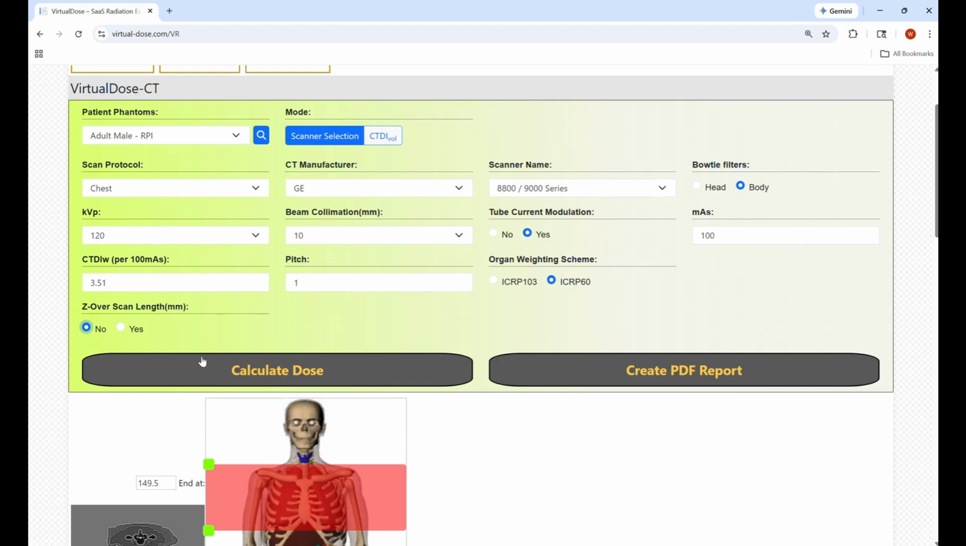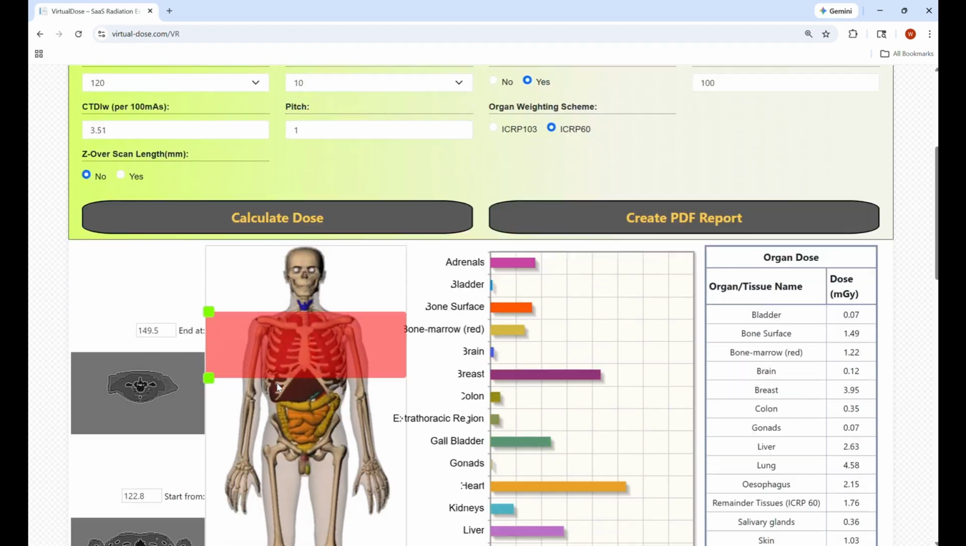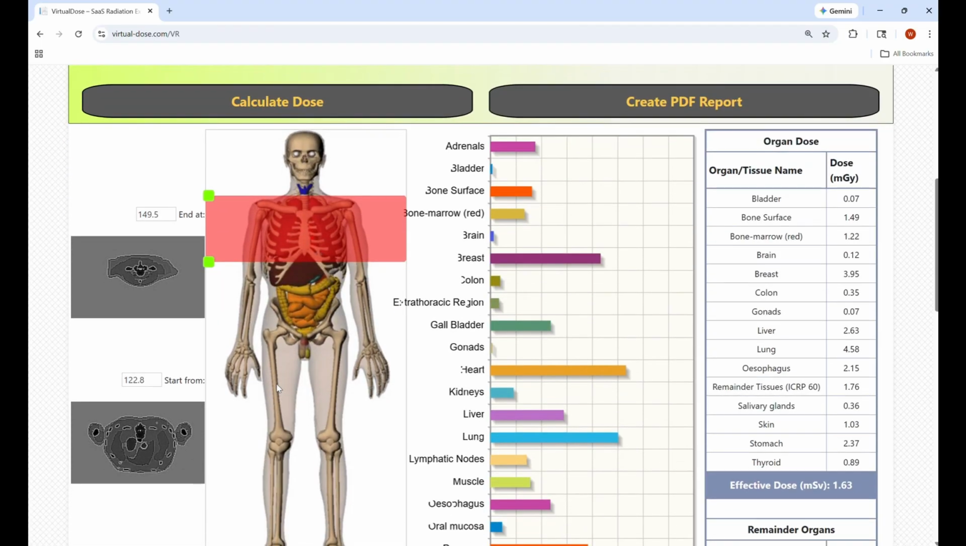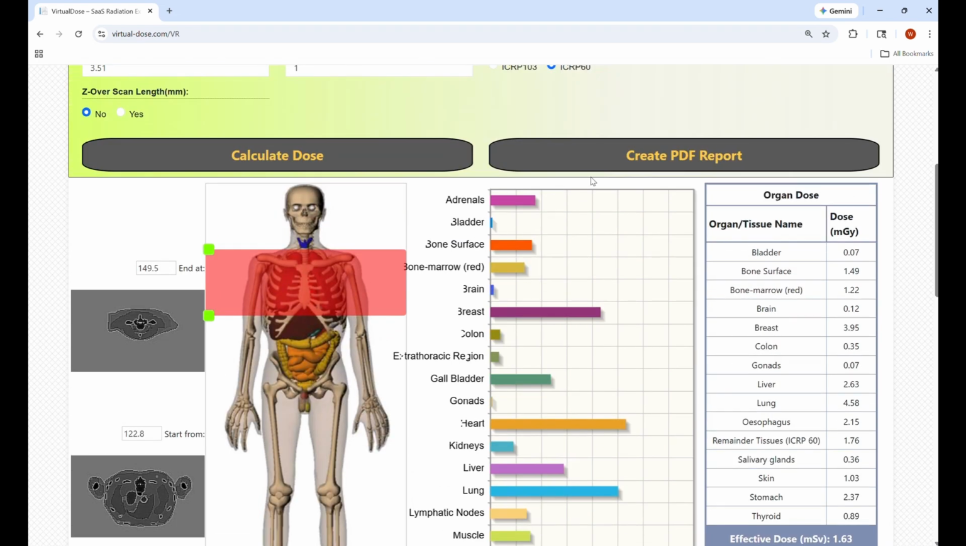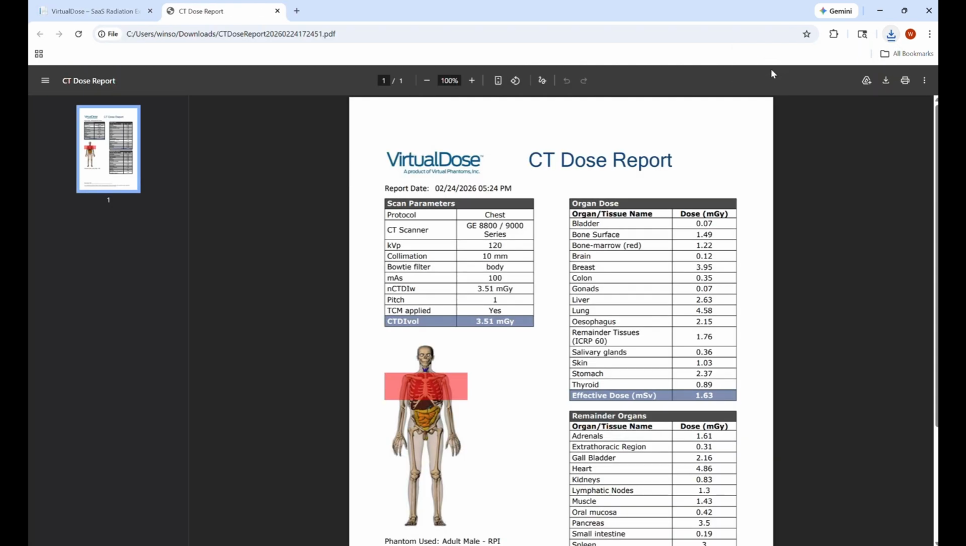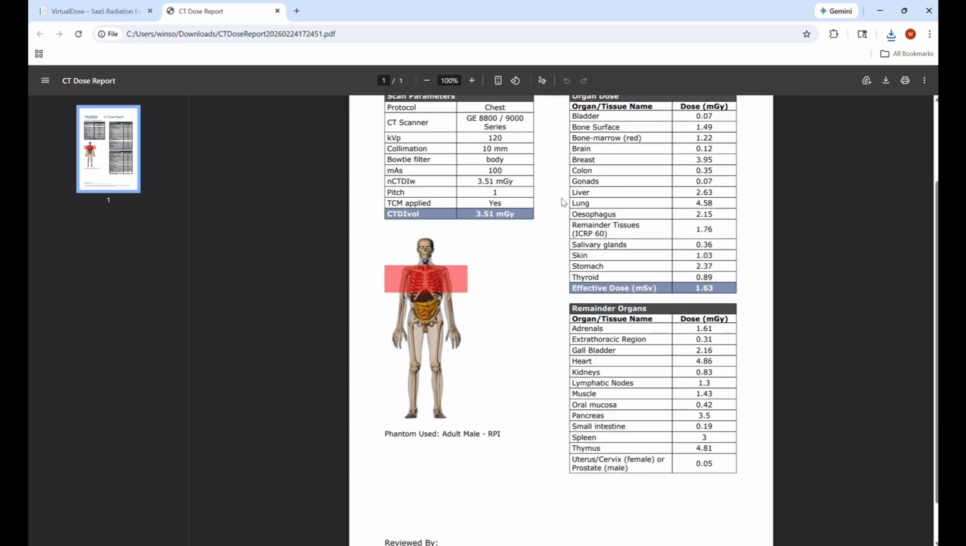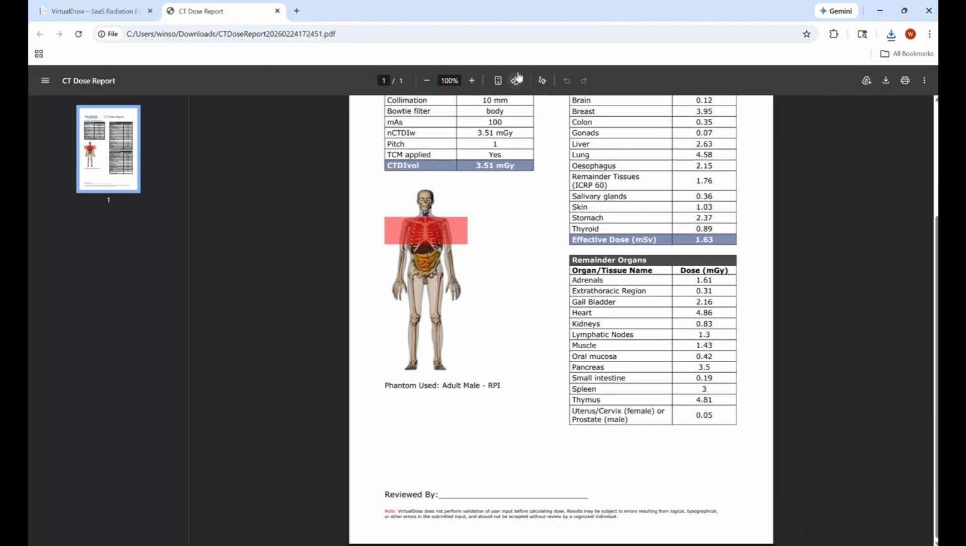After entering all required parameters, the user can calculate CT dose. Click on the Calculate Dose button, and the results will be immediately plotted and tabulated. In the third section of the main user interface, the calculated data may be saved to a PDF report form by selecting the Create PDF Report button. This will generate a report form with the recording of the parameters used for the calculation, a schematic of the patient phantom and the scan range, and the list of the organ dose results.